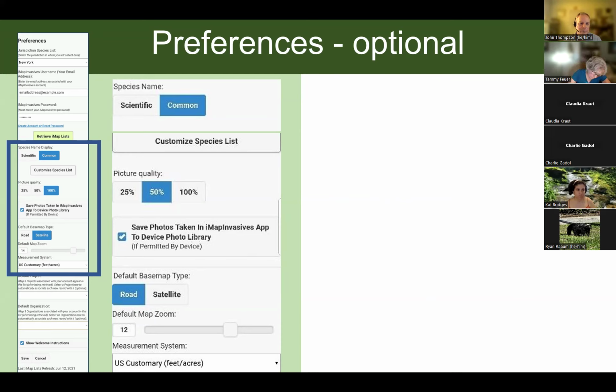I would use the roads as the default base map. Satellite uses more data, so in limited data areas, I suggest using the satellites.